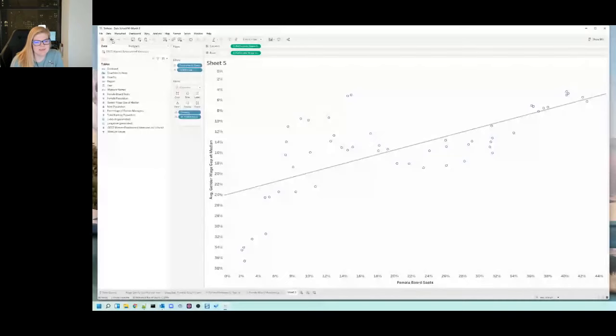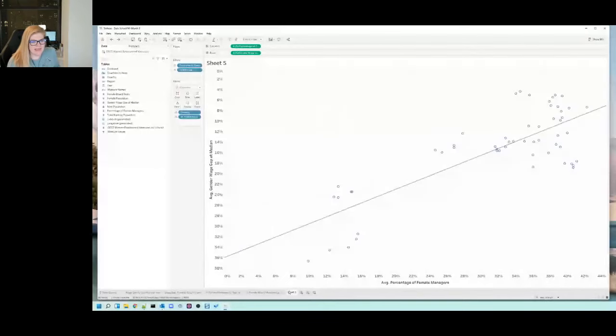And let's actually keep it like this. I'm going to go back one. And let's just call this, is there a relationship between female managers and wage gap? And I think the answer is yes. I'll leave it to you to decide coming off of this if you believe the same is true or not, but certainly there's some compelling evidence here along the way.